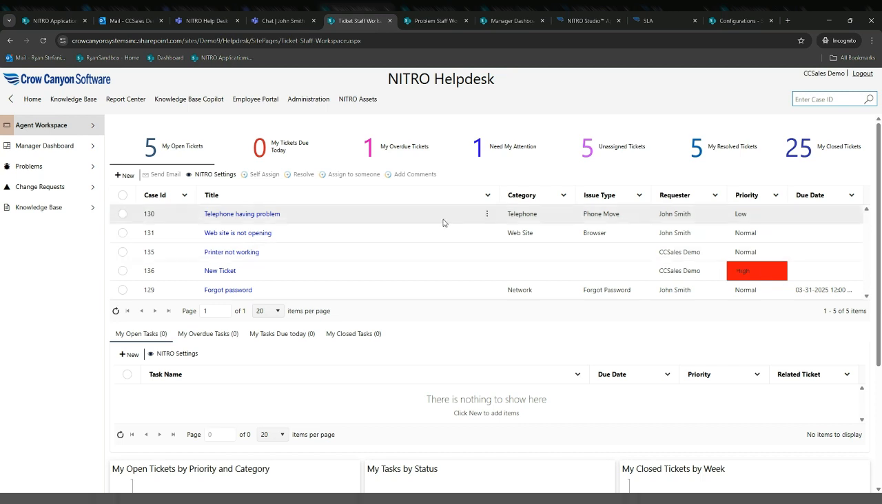Okay, I'm going to run us through a quick walkthrough of the NITRO Help Desk. We'll talk about the end user interface, how tickets are submitted, how tickets are routed, how tickets are viewed and closed, a little high-level manager dashboard, and a quick touch into problem management.